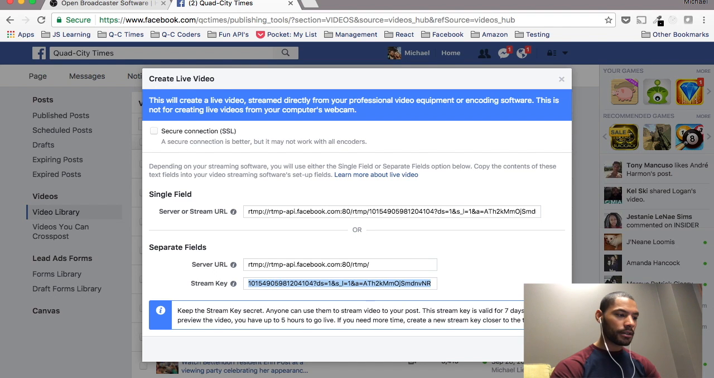It's valid for a week, and once you preview the video, you have 5 hours to go live. After 5 hours, it expires, a new key gets generated, and also every time that you load up this page, a new key will be generated. So they try their best to keep it safe. It's really up to you to keep it private.